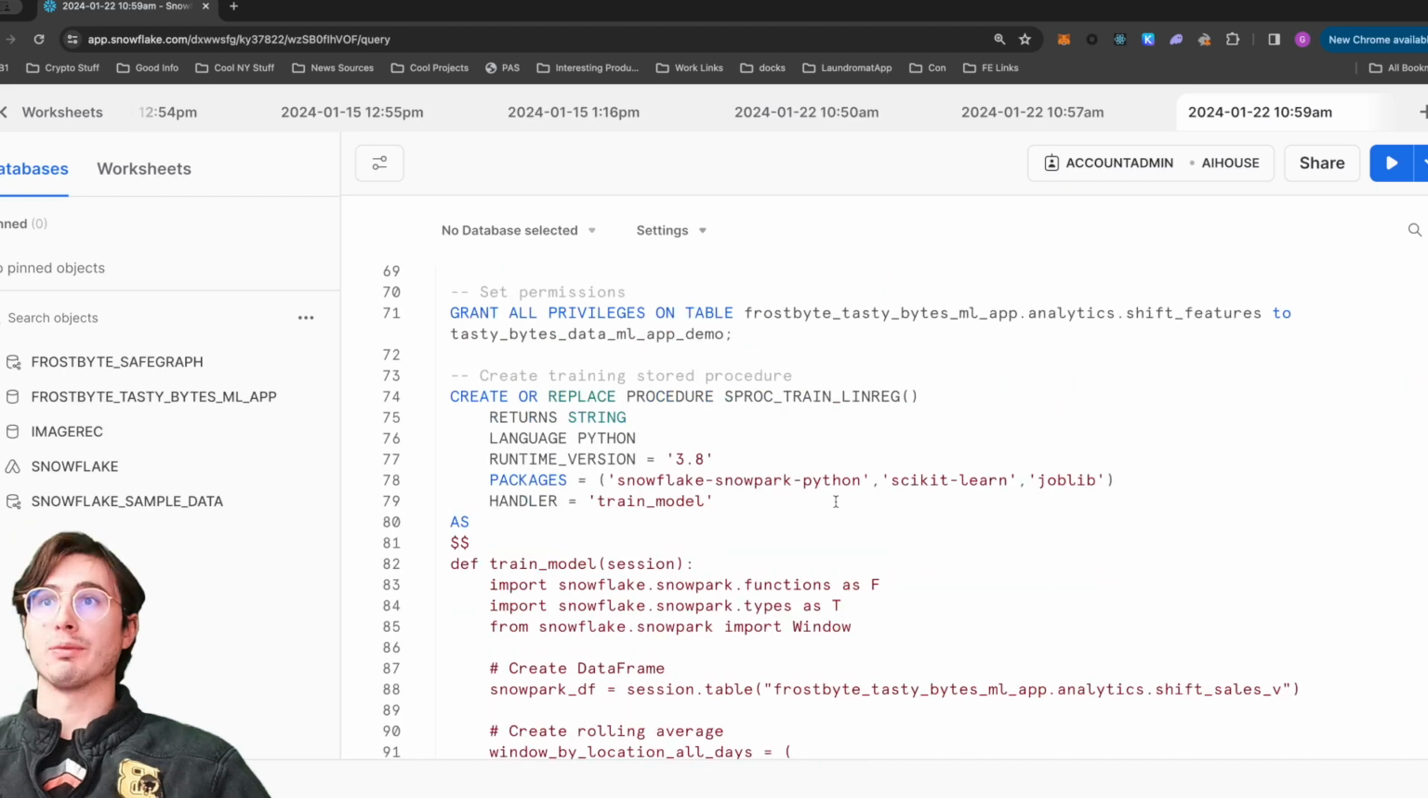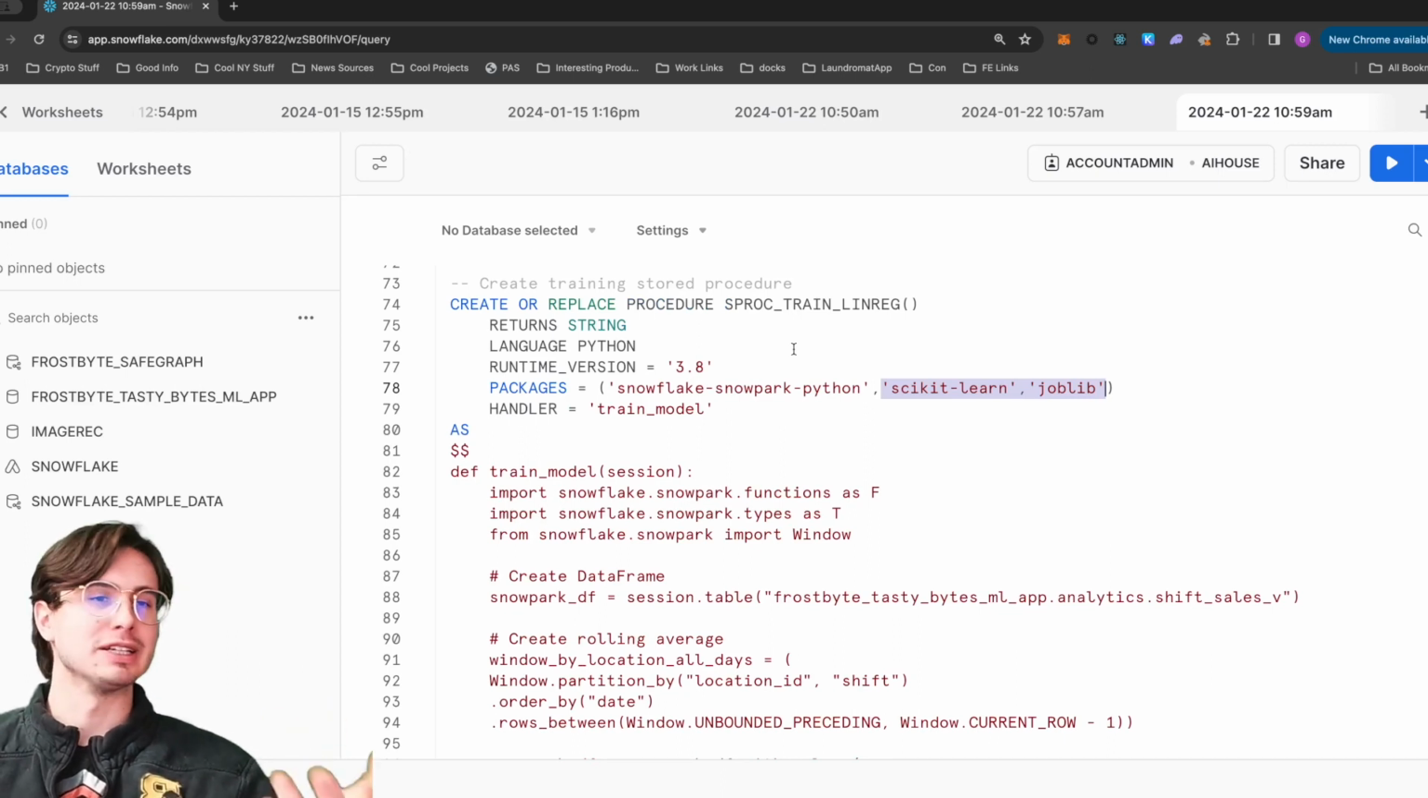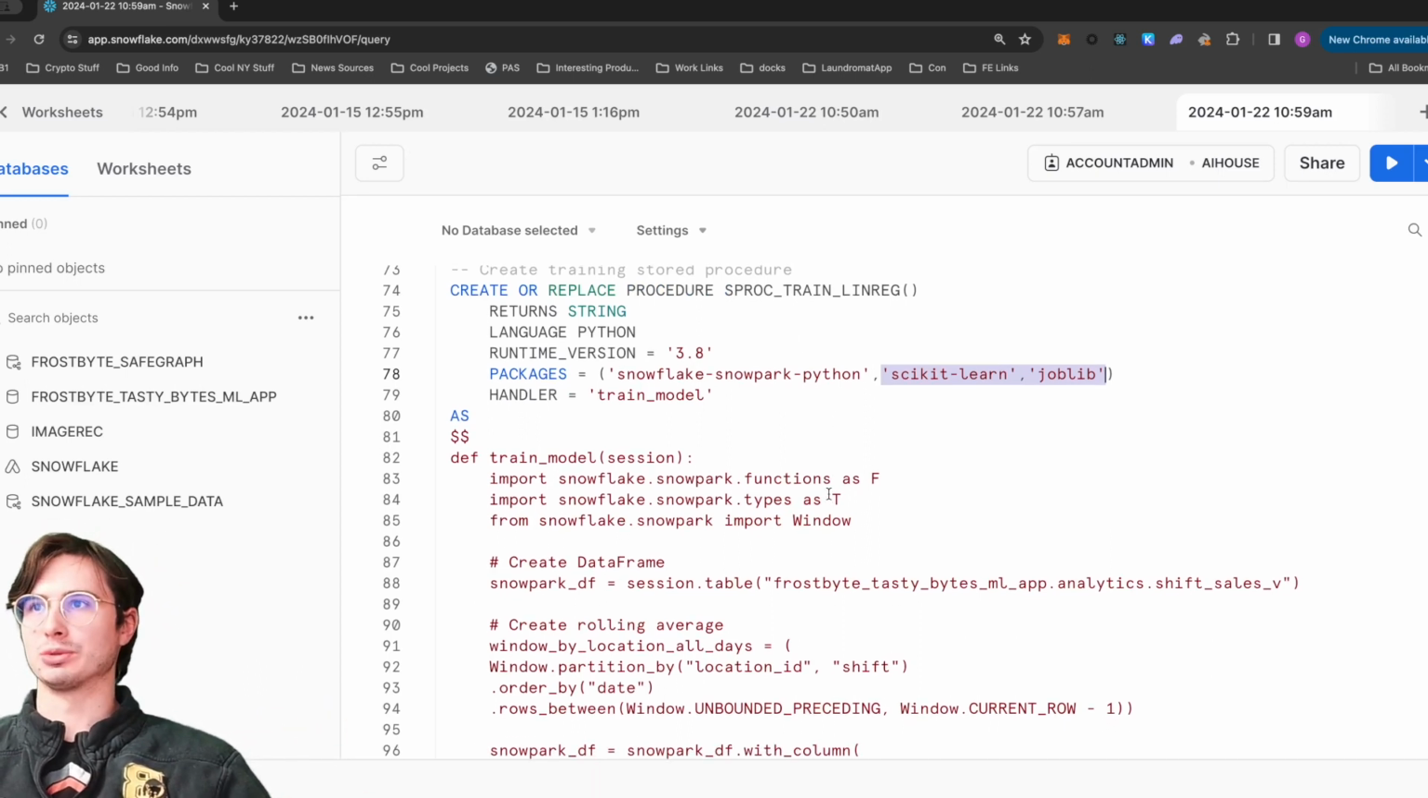And then we're going to create a separate stored procedure. So I won't go through this again, but the two additions here are scikit-learn and joblib, which allow us to access some more complex machine learning and AI tools. I wouldn't say they're advanced when you're using scikit-learn, but they are machine learning and AI tools.